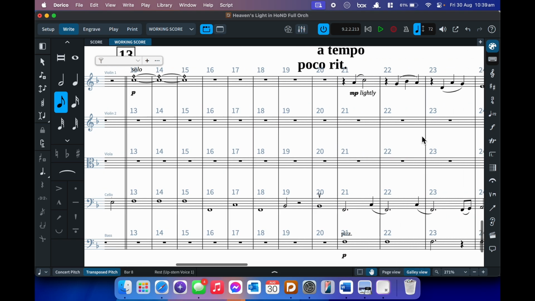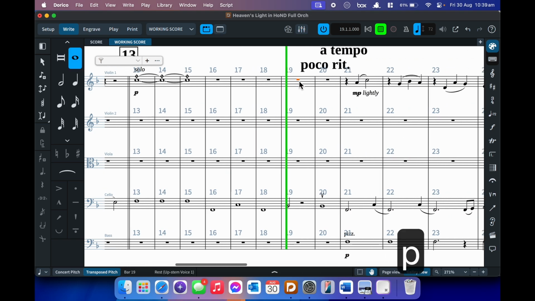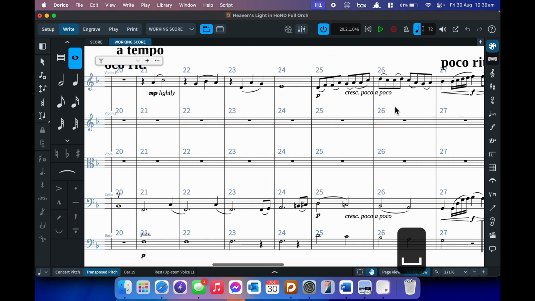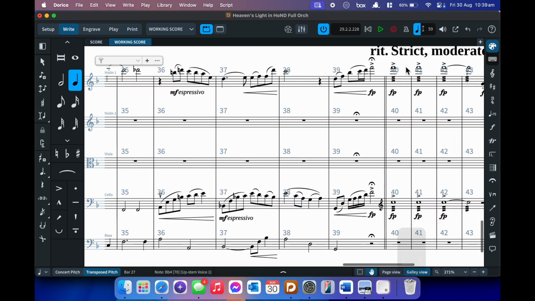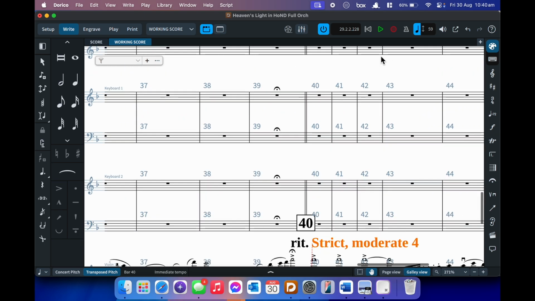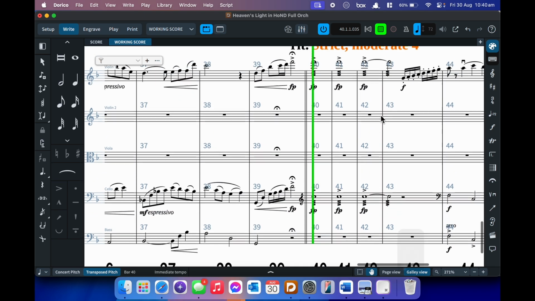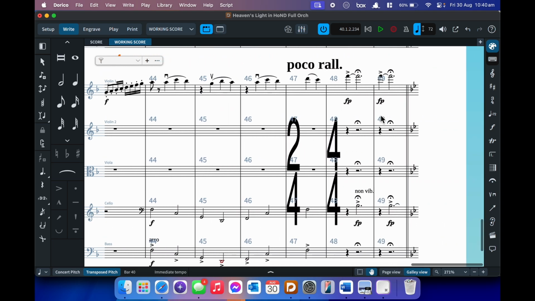If I go here and hit P for play, 72. Then if I go up here, where there's a rit., you can see it's at 72 still, and it's going to go down, and then it jumps back to 72 at the a tempo. Let's do this one here. So 72, going down with the rit., a tempo, rit., poco primo, it's going to jump up, right? The strict moderato, it's probably going to assume 72, I think, is the default when it doesn't know.